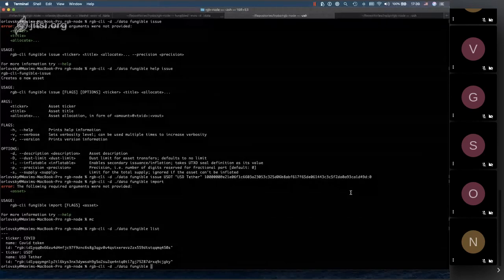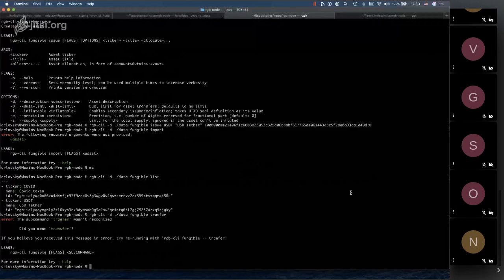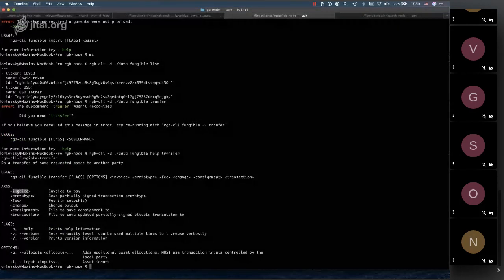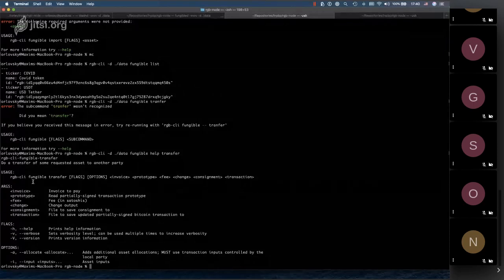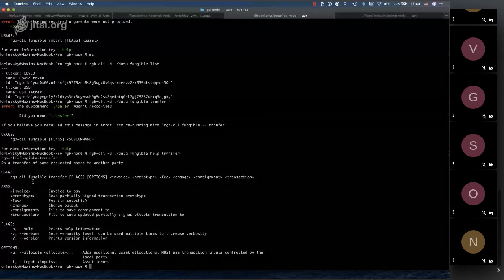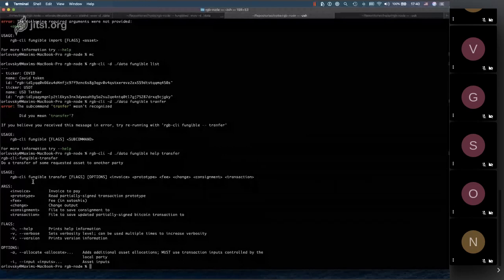So right now, the transfer command looks the following. Transfer. You have to provide an invoice which will contain the information from the party you would like to pay to. And this basic information primarily should be about which transaction output you need to send the asset to. Also, you have to provide a prototype of the transaction in the form of a partially signed Bitcoin transaction, because you need to embed a commitment to this transfer procedure into a witness transaction.